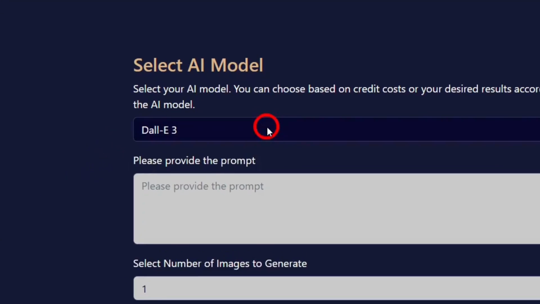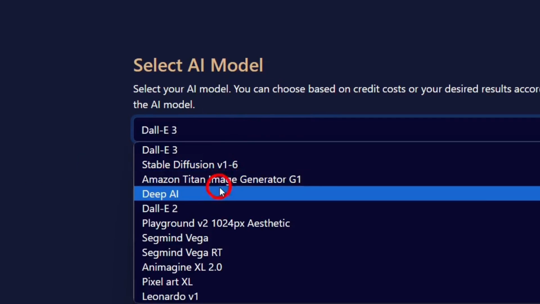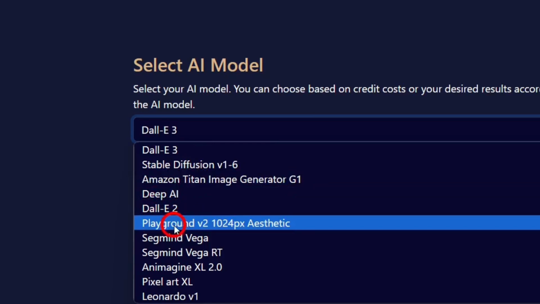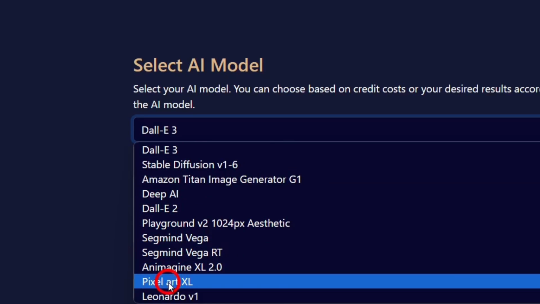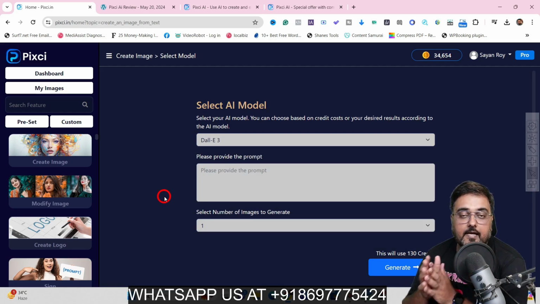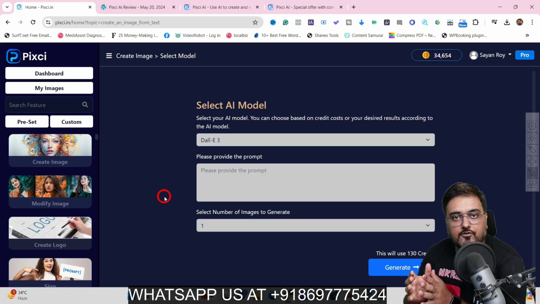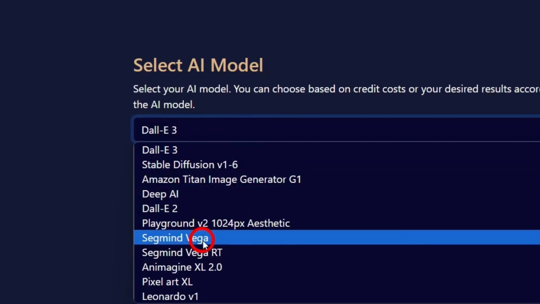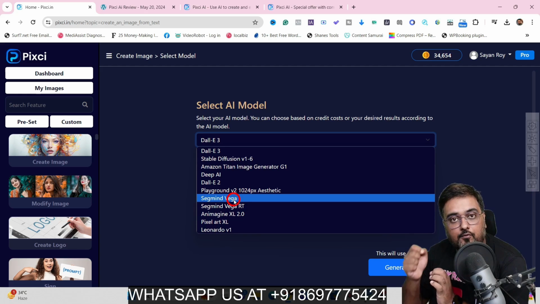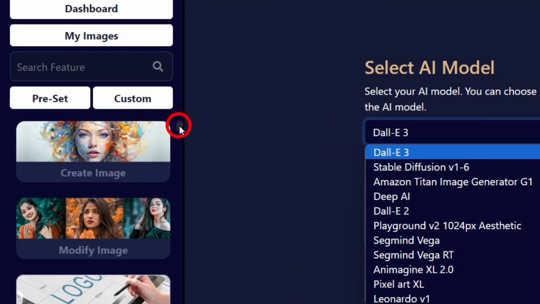Now, the best part, for all of these images, you can use different AIs like Dalle-3, Stable Diffusion, Dalle version 2, Playground, Segmind, Pixel Art, Leonardo AI. So as you might be working on other tools, they use only one of these, right? You can't get a mixture of all of that. But Pixci AI actually allows you to choose any of these models. And the best part, Pixci AI has a deep learning by means of which it knows which AI is best suited for which purpose.